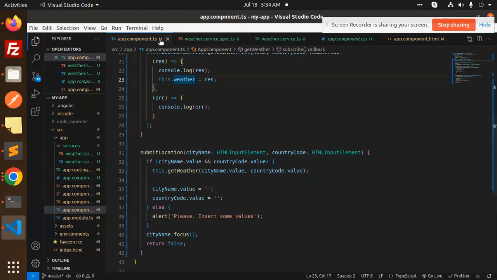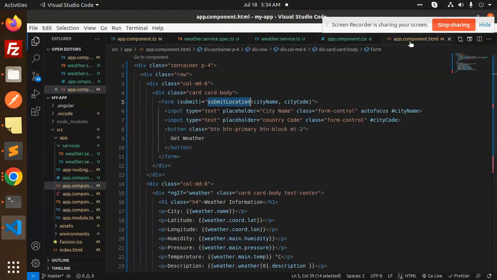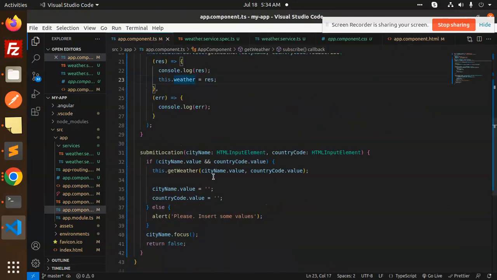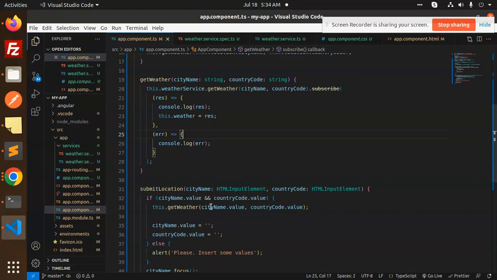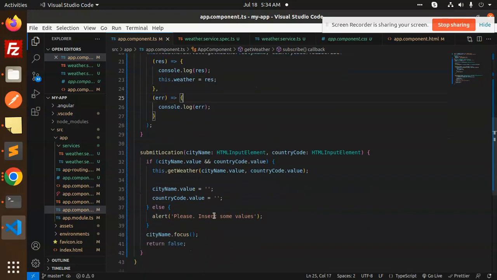You can see that in the component.html, this.weather has everything stored: weather.name, weather.coordinates. All the information whatever we subscribe from the API, we are getting in the weather object, so you can just retrieve whatever you need. After that, the city name and the country code values are going to be empty. You can see that, right?